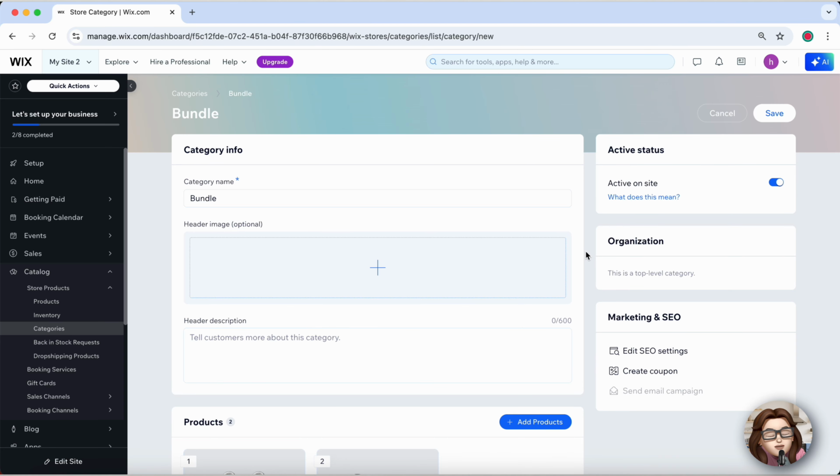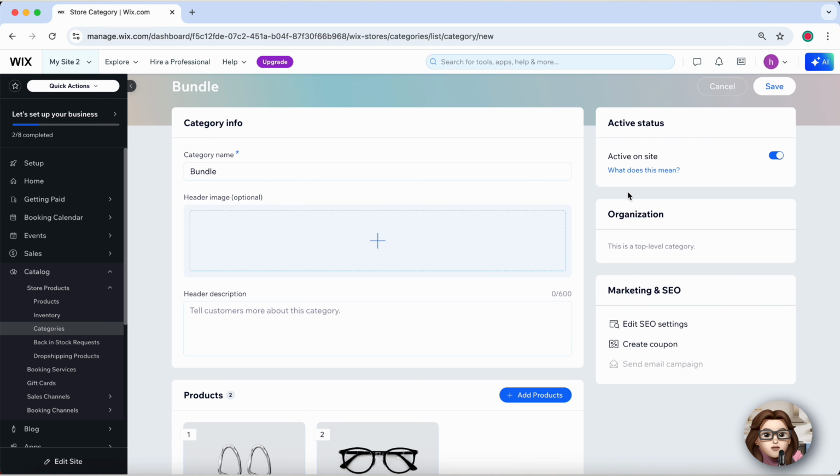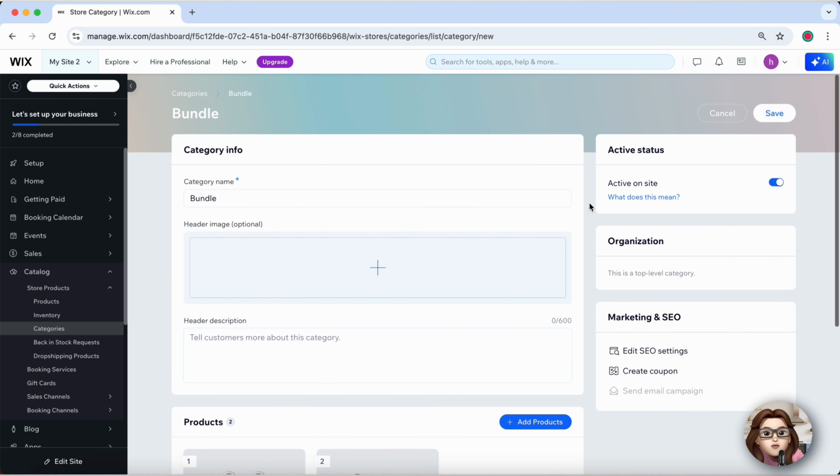Next, make the bundle visible on your site. You can either create a new page or use an existing one. Add a product gallery and filter it so it only shows products from your bundle category. This keeps everything clean and focused. To finish, add engaging text and visuals explaining the value of the bundle and why it's a great deal.